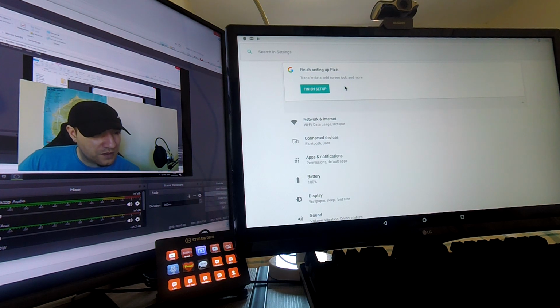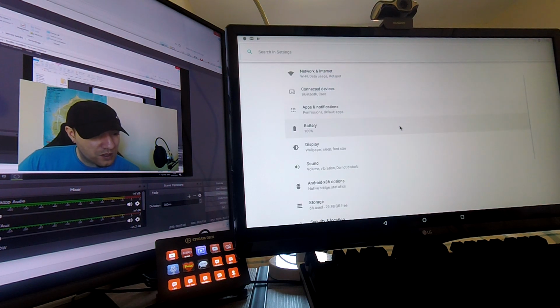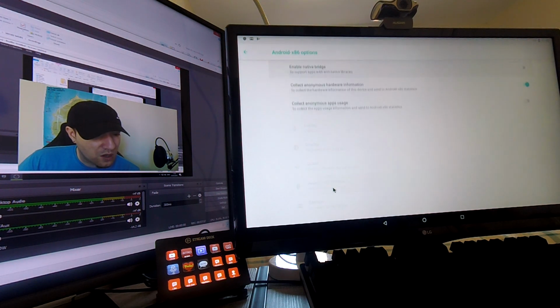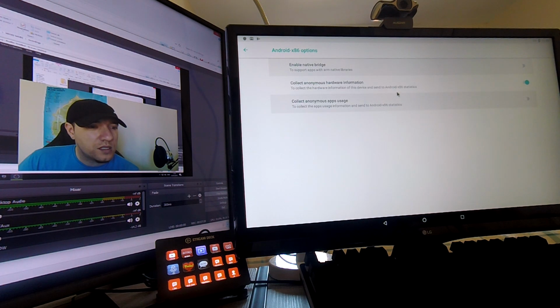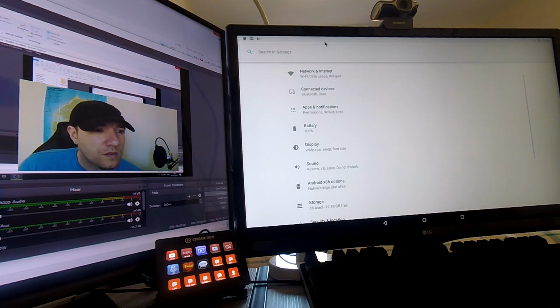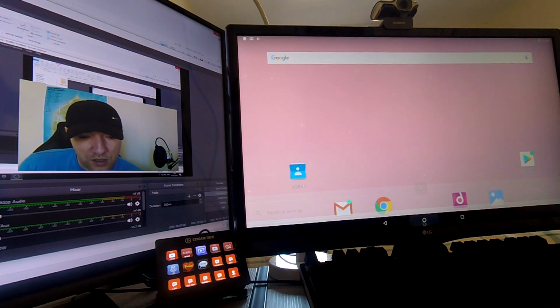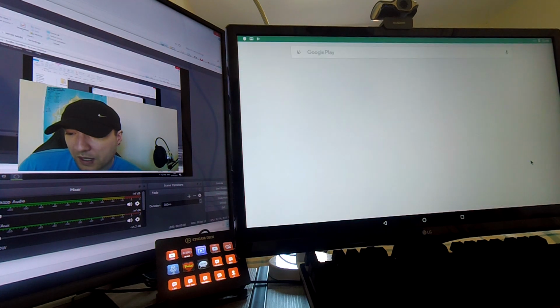We don't need to finish setting up a Pixel. We need to go to Android x86 options, and I'm going to do this: enable native bridge to support apps with ARM native libraries. Someone told me to do this, so that's what I'm going to do. Go back. Press the little circle down the bottom, we can go right back. So I'm going to go to Play Store.